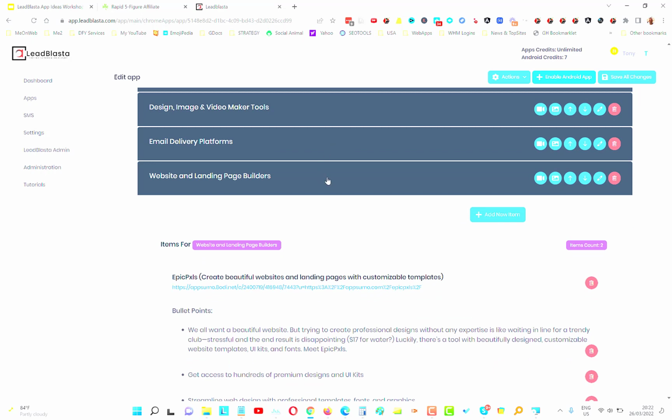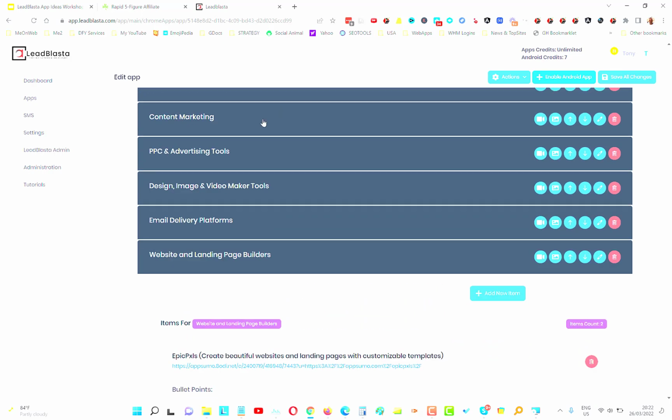If you have created a checklist before, this is like that. The only thing is you can embed video, you can embed images, but you can only embed one per category, okay?